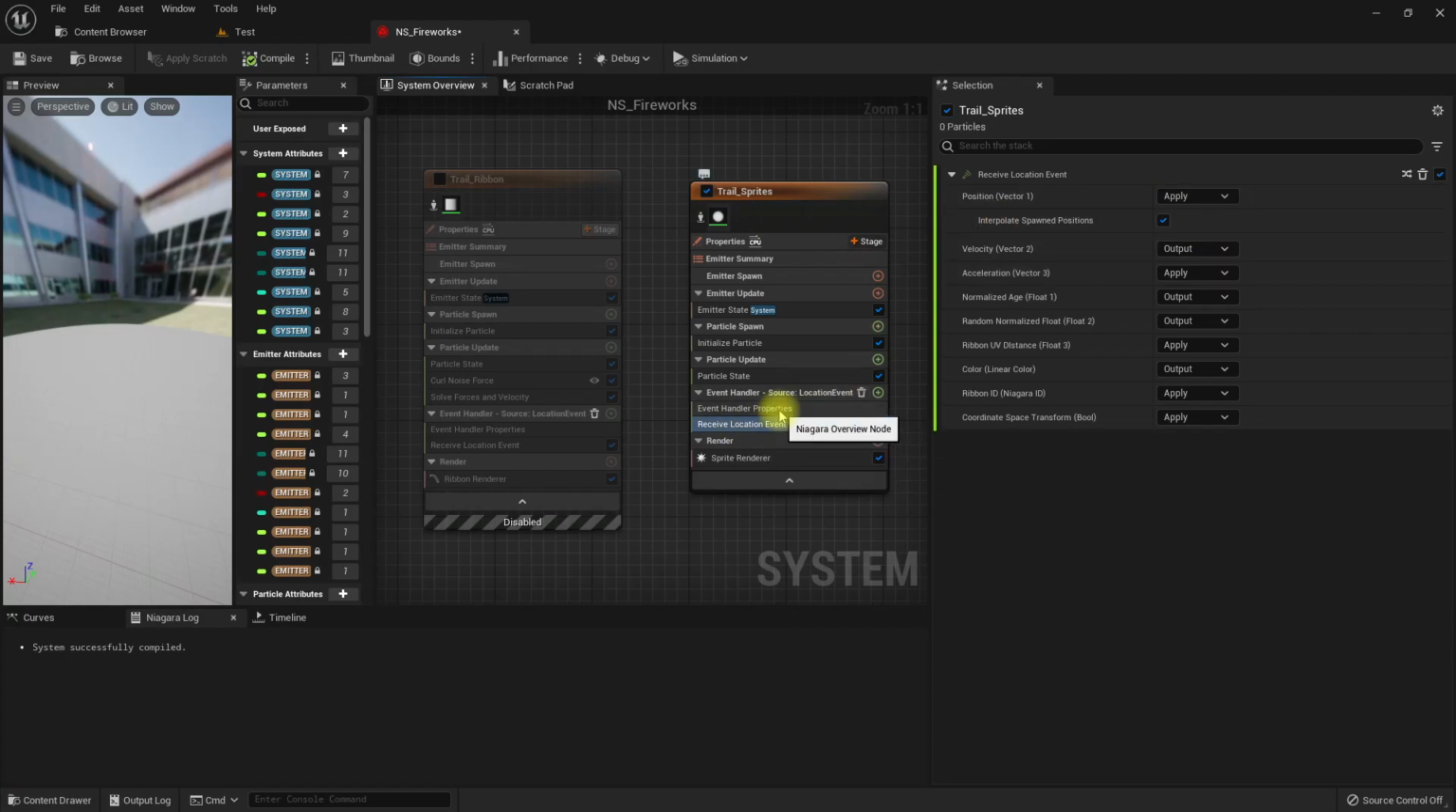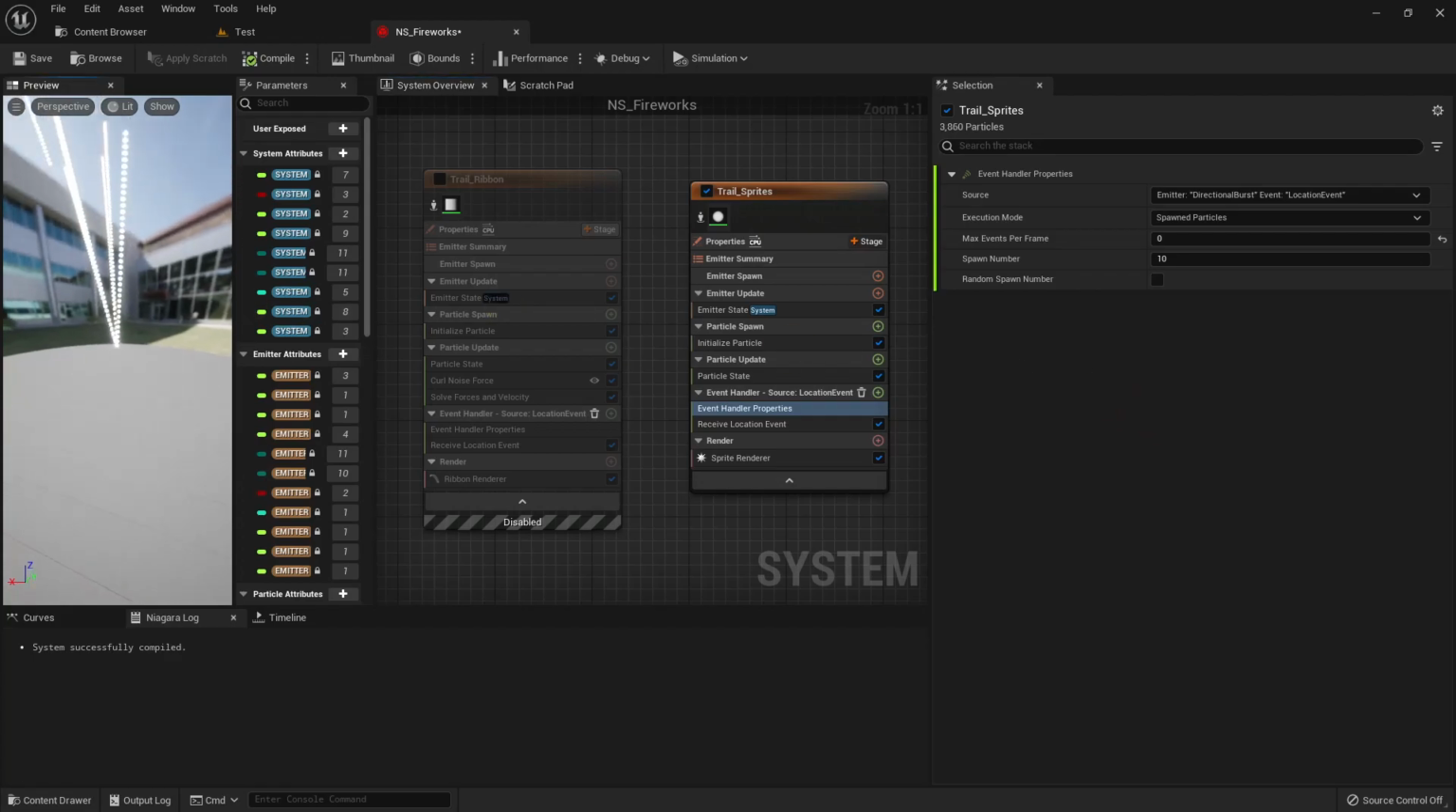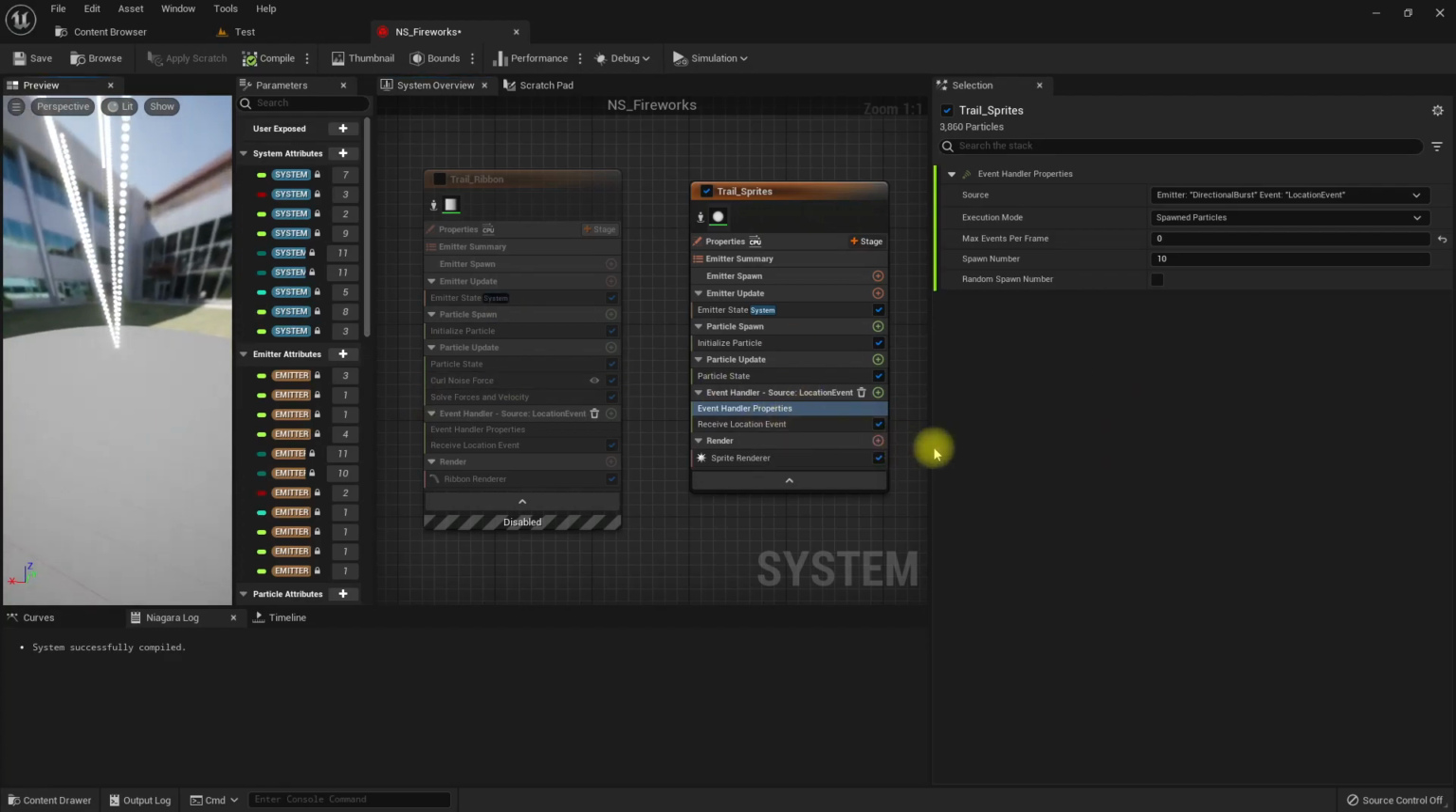Oh, before that, let's make it spawn. So let's spawn 10 particles on the way and apply to spawn particles. Right. Okay, now we do have the trail with the sprites, but it would be better if those particles are shot away from the head, like in a rocket, you know.